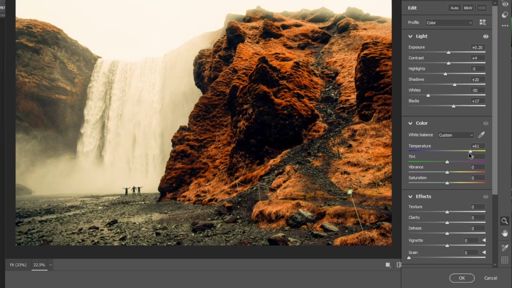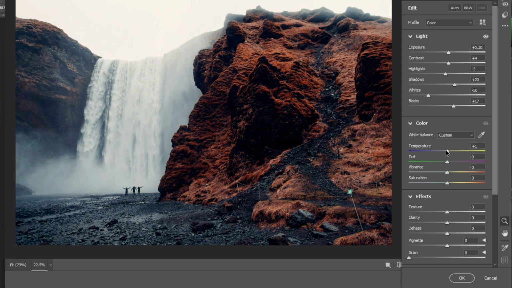It will look like a desert, or if you have a beach picture, you want to increase that so it will look more tropical. Regarding this picture, I will increase temperature by 5. 5 will do just fine.